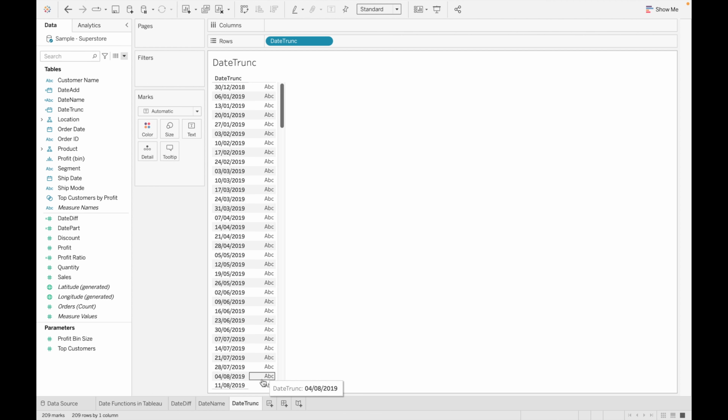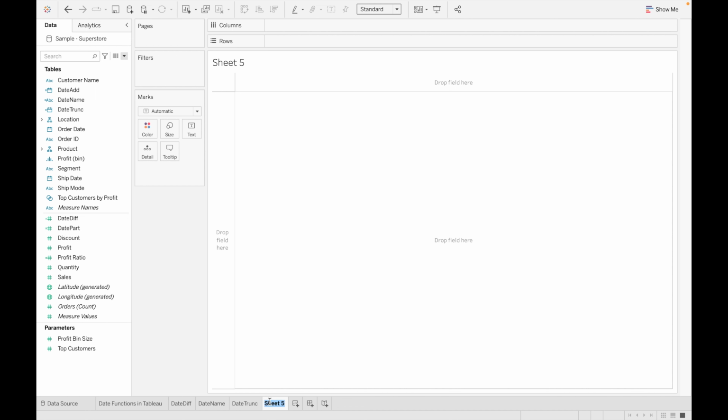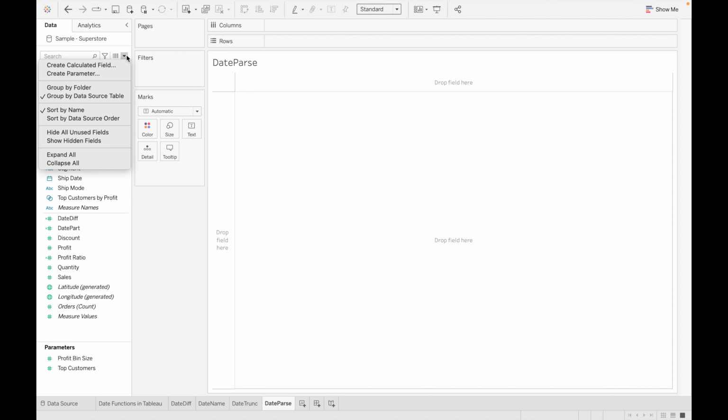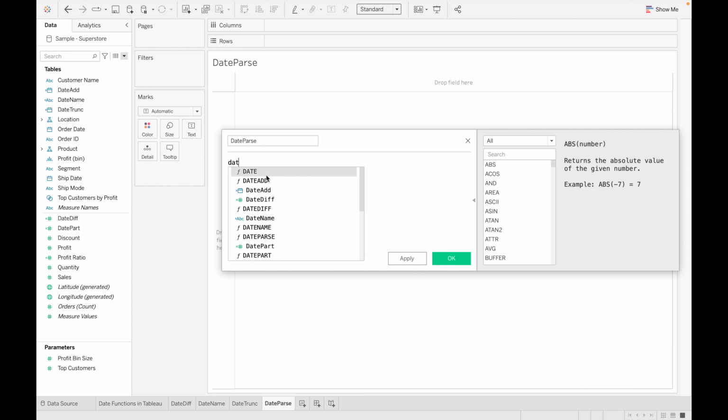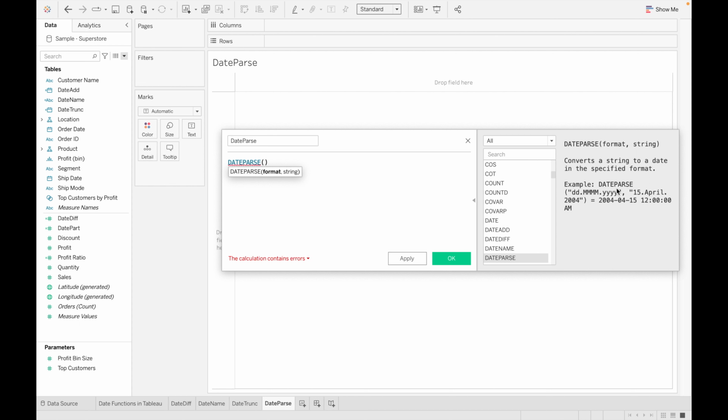Let's move to our next function, that is date parse. Let's create a calculated field for date parse. First name it date parse and then call our function date parse, and you can read it here. It converts a string to a date in the specified format. For this we cannot use our date value here. As you can see, we need to define its format, and then we need to pass a string value.